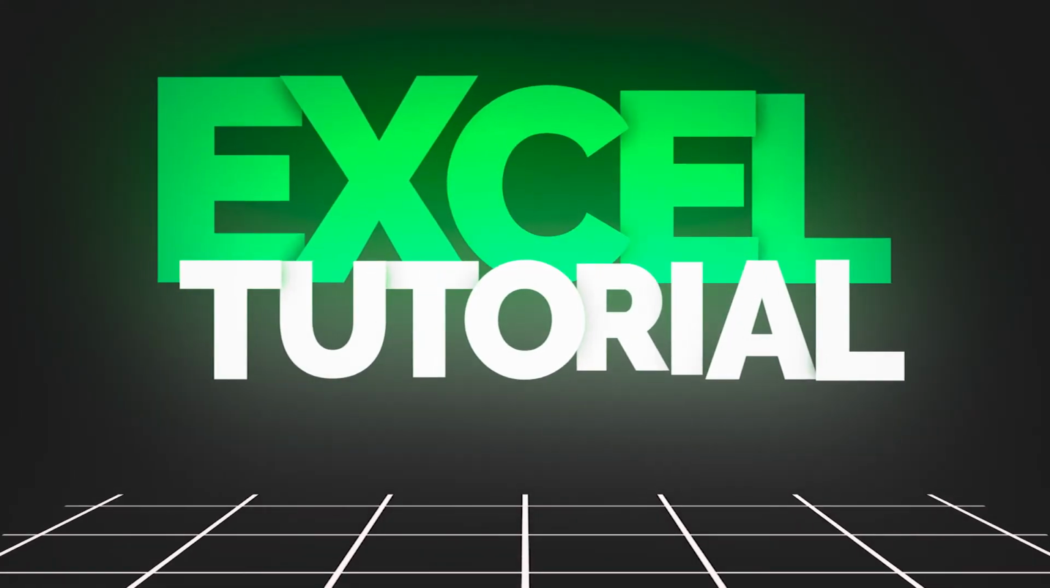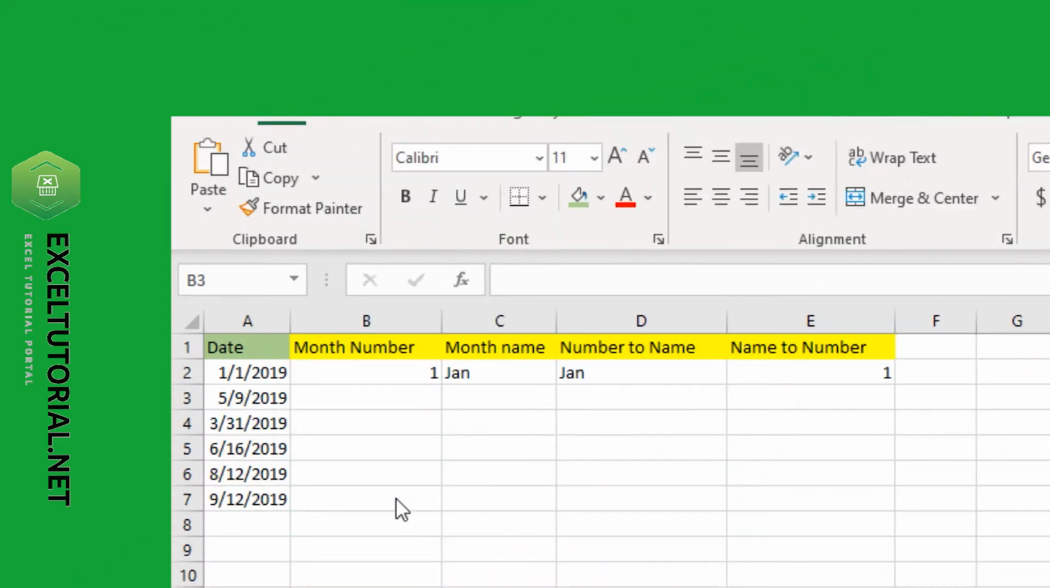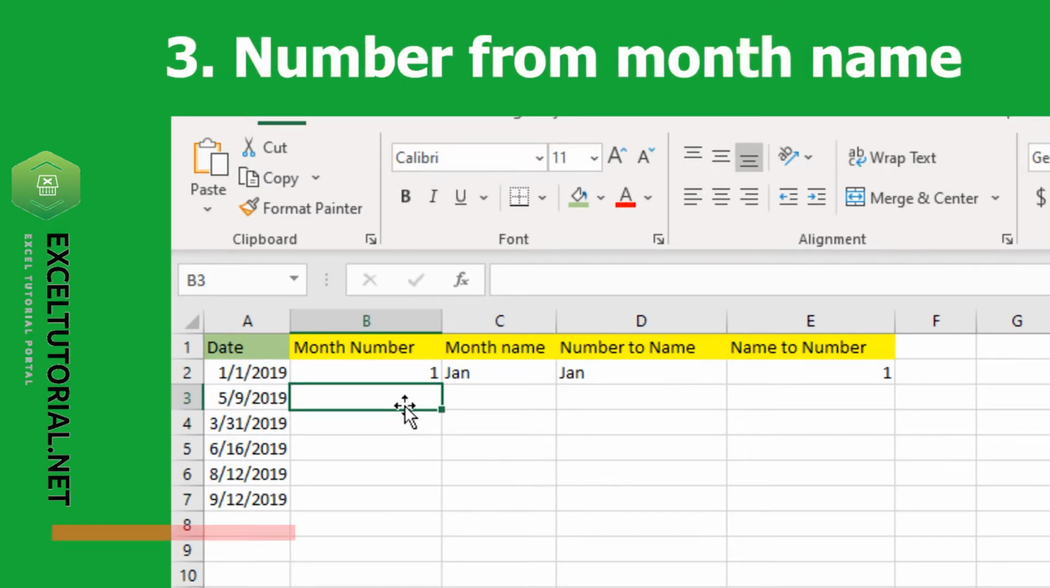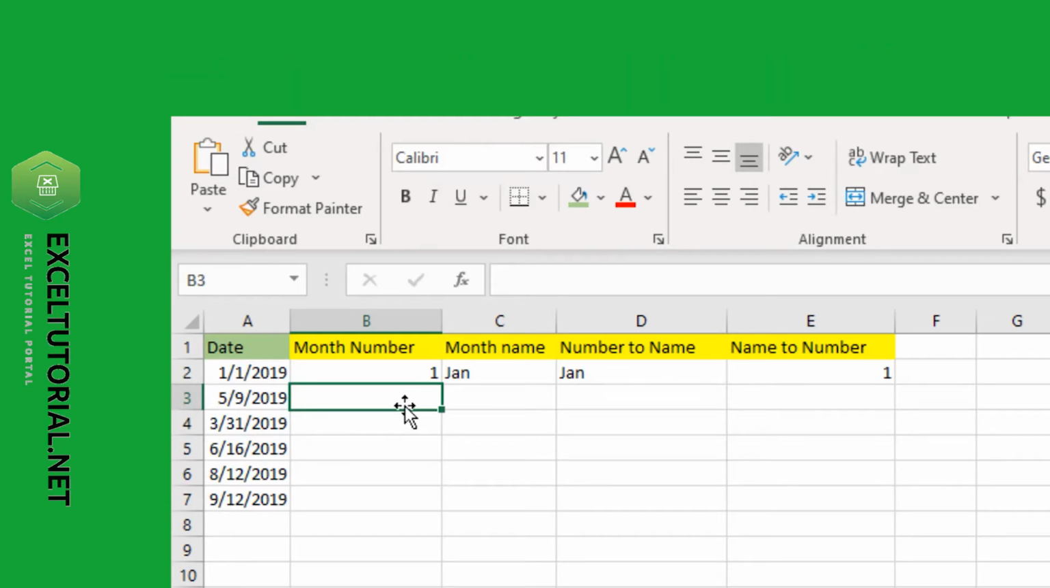Today we will play with the month numbers in this tutorial. So let's dive into it. This is the sample sheet I have to work on to demonstrate this formula. Now what will we calculate? We will calculate the month number from the date and the month name from the date, and we will also get the month name from the number and the number from the name. I know this sounds quite complex when I'm saying it, but it's very easy when we calculate it. So let's dive into the first column, which is month number from the date.